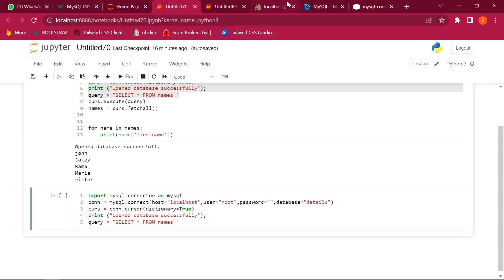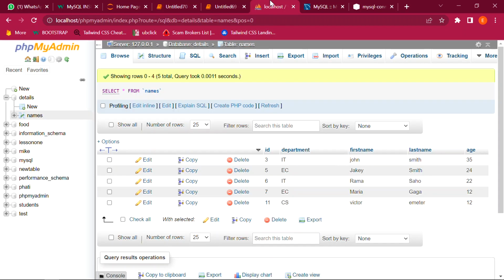Inside my database, I have 4 values. ID is auto increment and it's the primary key, so I don't need to add that one. I have department, first name, last name, and age. Age is an integer. The rest is a varchar. ID is also an integer. That means department, first name, and last name are all strings. ID is a number. Age is a number, but I don't need to work on the ID. I just need the age because the ID is going to increase by itself.